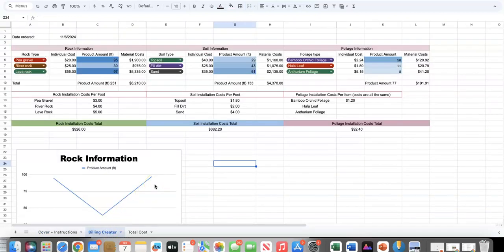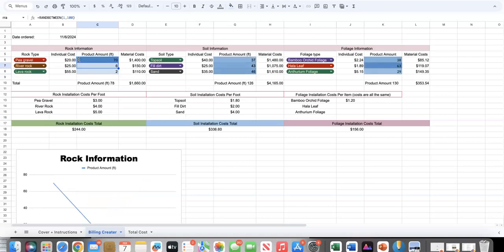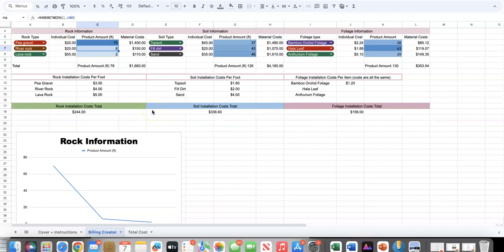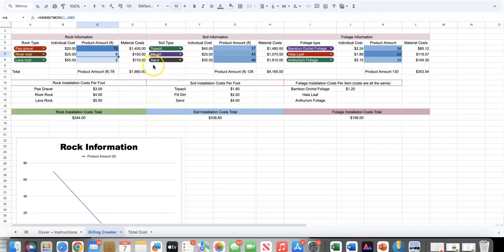Once you're in the Billing Creator tab, you will see how we decided to organize our rock, soil, and foliage types with a drop-down menu. Right now, we have a RANDBETWEEN function to show the product amount, just to give an example, but once you know however many products you want to order, you can put that input into the product amount section of the table. So for example, if we wanted to do 70, that would give us the information that we need, and it would change it for the total cost and materials.